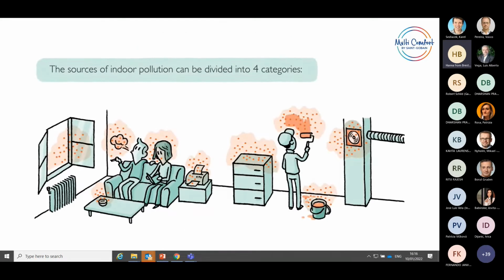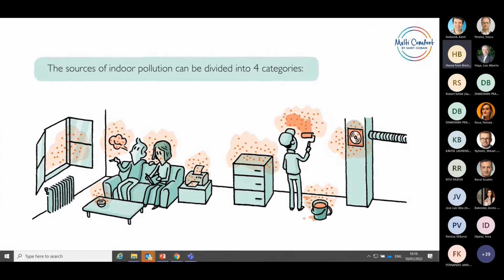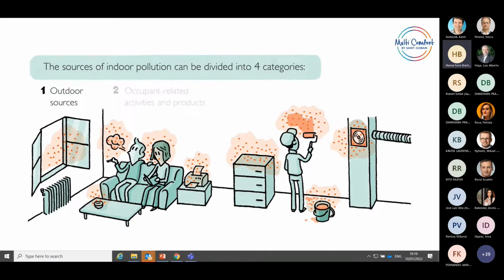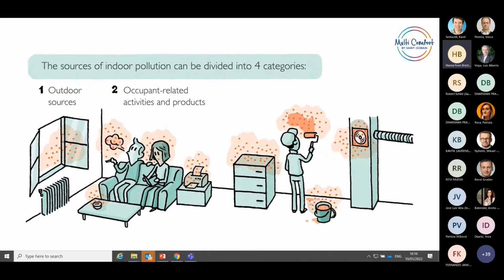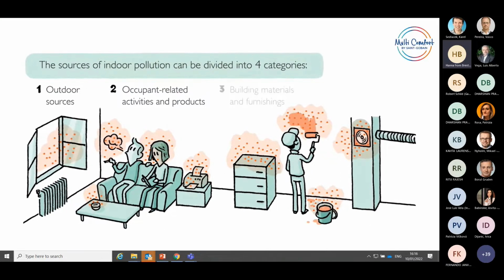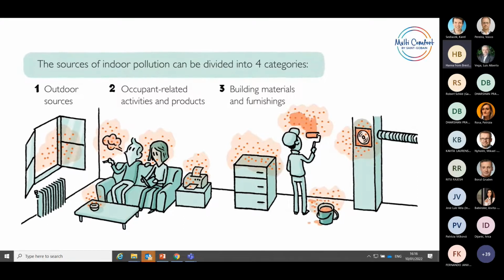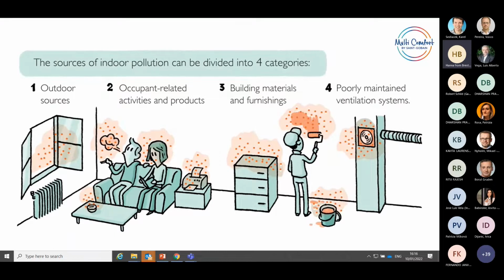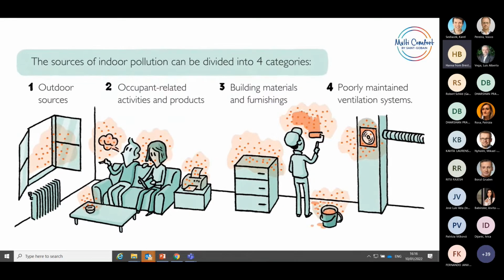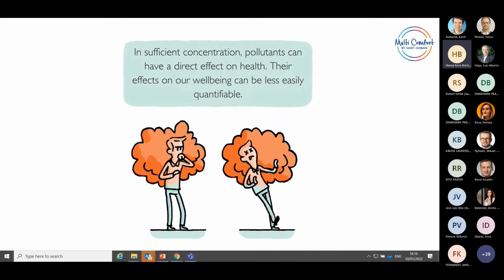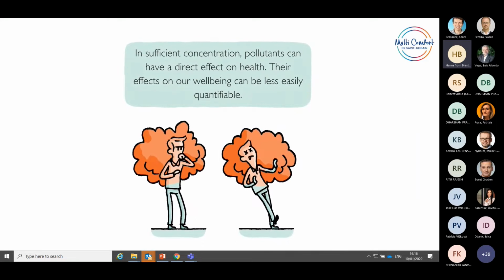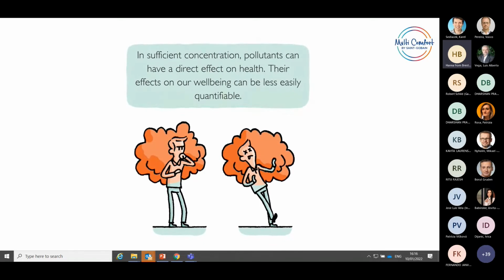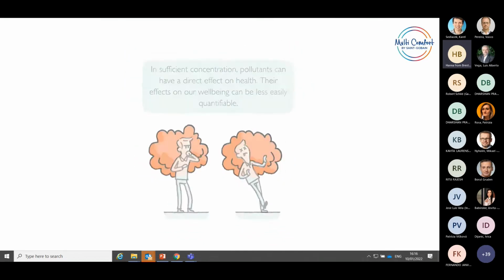The sources of indoor pollution can be divided into 4 categories. 1. Outdoor sources. 2. Occupant-related activities and products. 3. Building materials and furnishings. 4. Poorly maintained ventilation systems. In sufficient concentration, pollutants can have a direct effect on health. Their effects on our well-being can be less easily quantifiable.